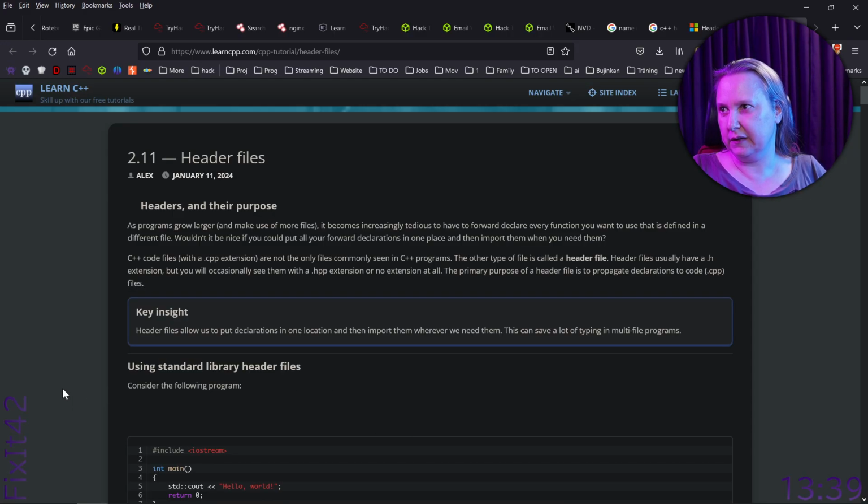So, header files. As the program grows larger, making more files, it becomes increasingly tedious to have to forward declare every function you want to use. It's defined in a different file. Wouldn't it be nice if you could put all your forward declarations in one place and import them when you need them?